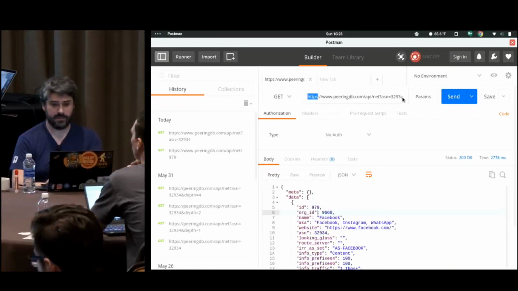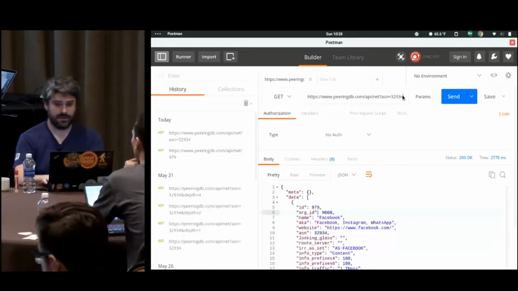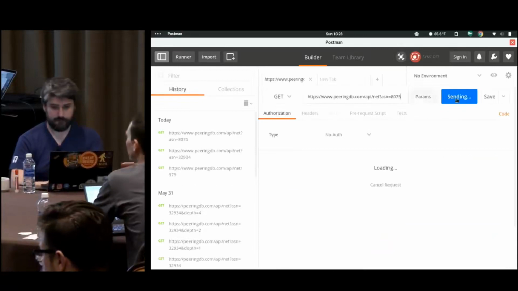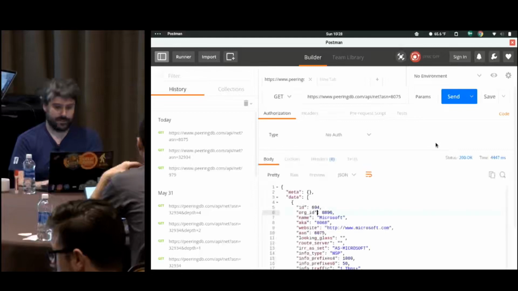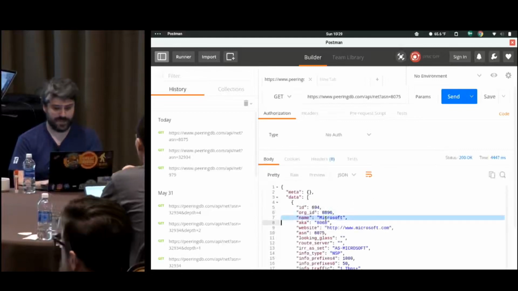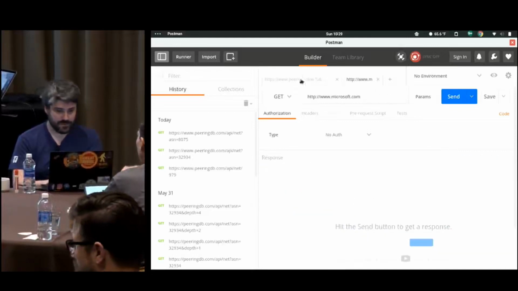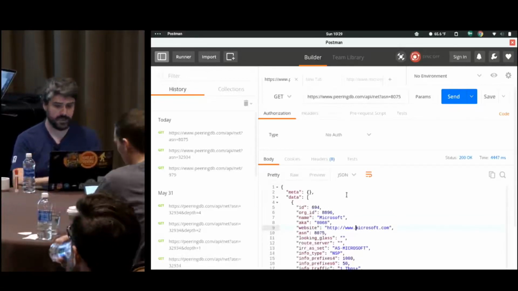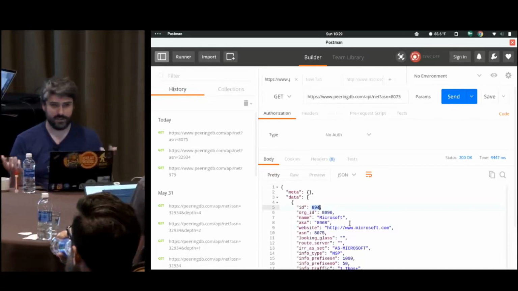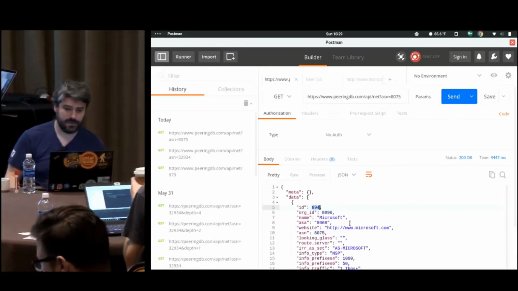Anybody have an ASN I can use? 8075 is what I heard, right? All right. So if we put 8075 in here, got Microsoft. Okay, cool. So now we can put any ASN in here and get the information back, even though the ID here is, again, some internal ID called 694.